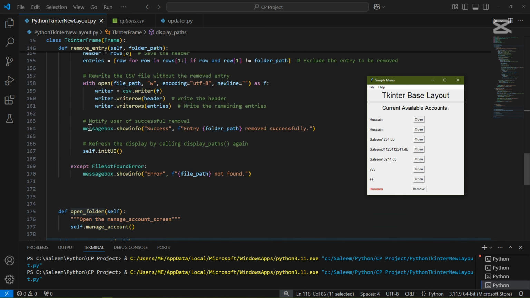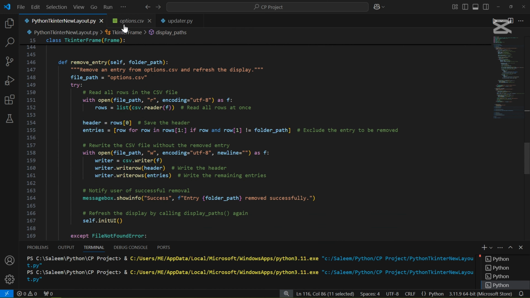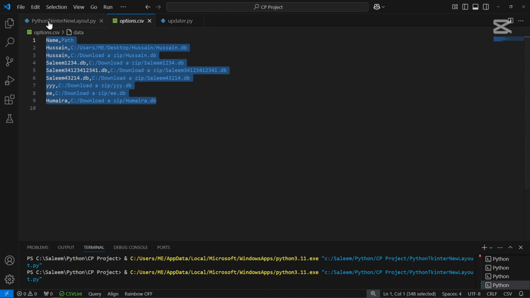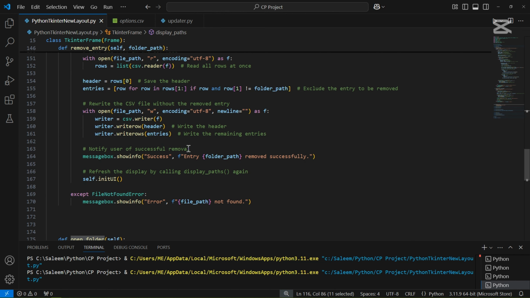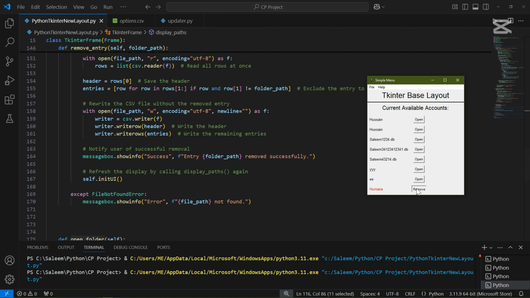Now let's go to the remove button. So what the remove button does is that when you press remove, it completely removes it from here, and it doesn't show it here anymore. So let's just press remove. Look, it's disappeared.